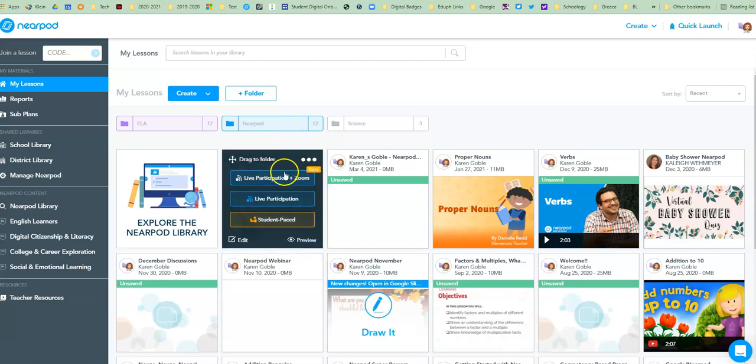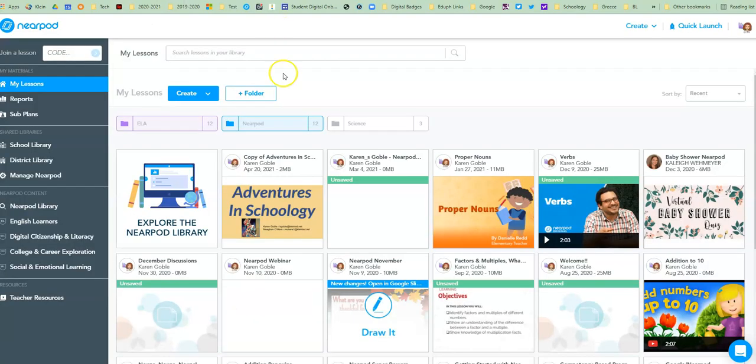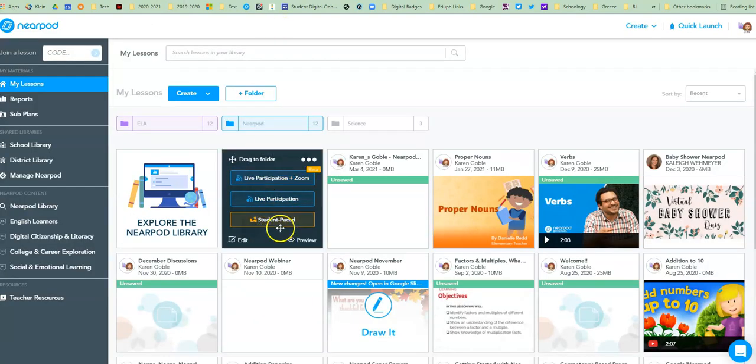Now I am ready. I can actually come and launch it. Now, you would not ever launch the Nearpod activity or lesson from inside Google Slides. You will always go to your Nearpod and launch it that way.